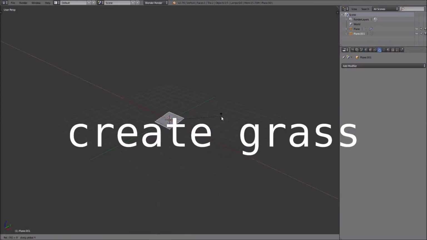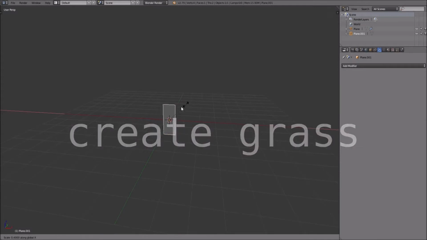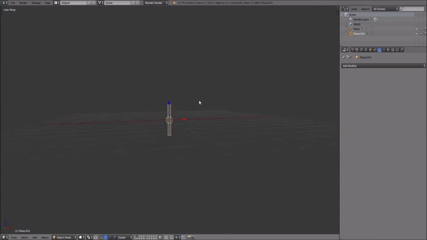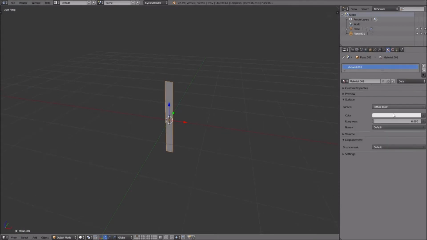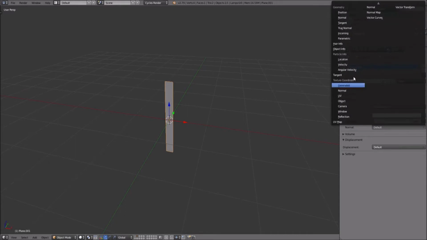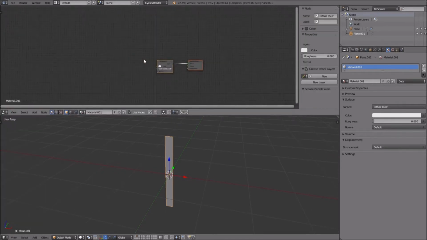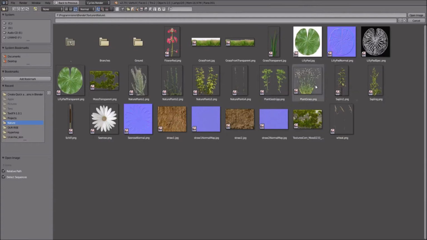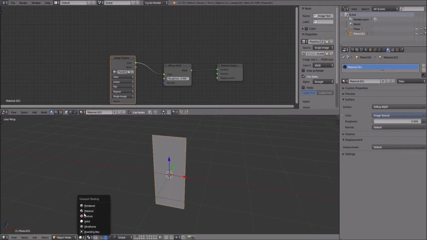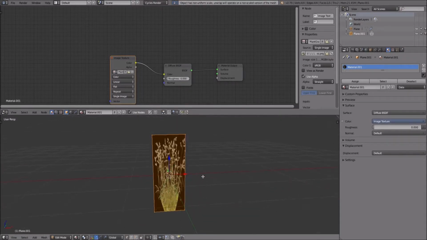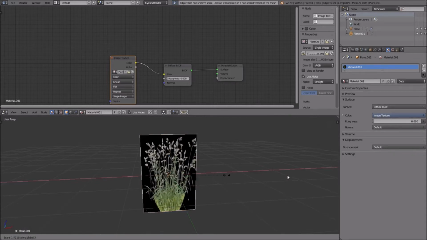Now to create the grass. I started off with a plane and I wanted to add the grass with textures, so I added a material. First of all, switch to Cycles render because we want to use the node editor. I think the node editor is quite fun and cool. You can create really realistic things with it. So I searched for a texture that I liked, unwrapped the plane and scaled it so that the texture looks natural.